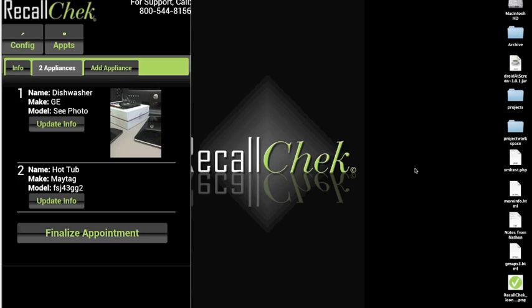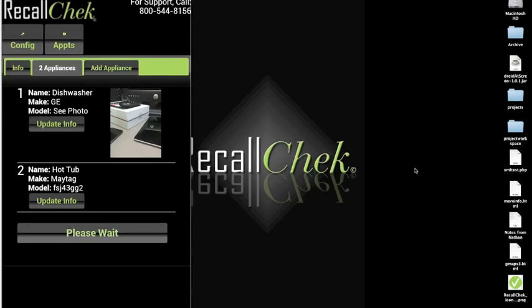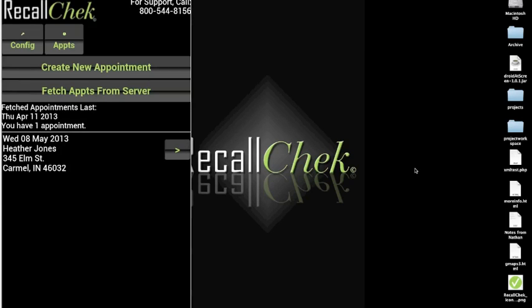What I'm going to do next, this is all the appliances to inspect at the inspection site. Now's the time to choose Finalize Appointment when you're totally done. Going to choose Finalize Appointment, and it says, are you sure that you are ready to submit all data for this appointment to RecallChek? If you need to revise this appointment later, you can do so at www.recallchek.com. I'm going to hit OK. And it says, please wait. And now it says, upload complete. It has removed the property off of the list. We're back at the main appointment list screen.